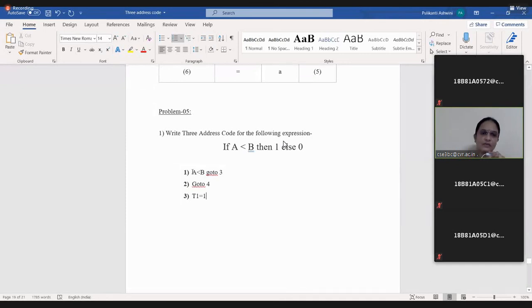If in the first statement the condition is false, it simply takes the next statement, go to 4. In go to 4, what I'm going to write here is, if the condition is false, what it should print: T1 is equal to 0. Then here, see, in the third label, T1 is equal to 1.